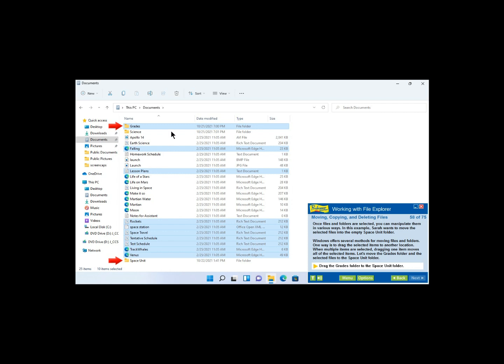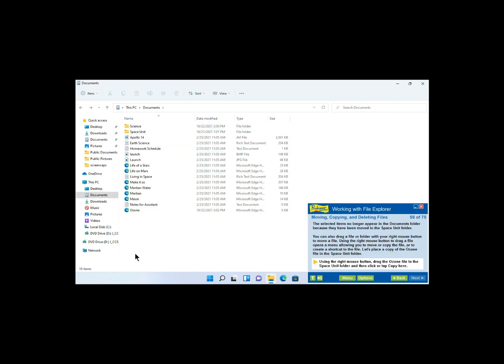What I'll do, I'll press the left button and hold. That's when I'll be dragging. Then all the files will go to the Space Unit folder. The selected items no longer appear in the Documents folder because they have been moved to the Space Unit folder.